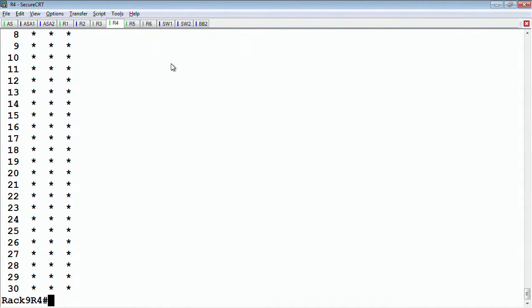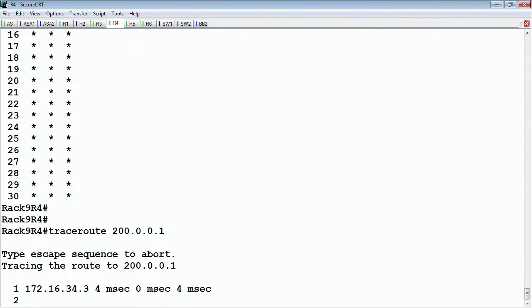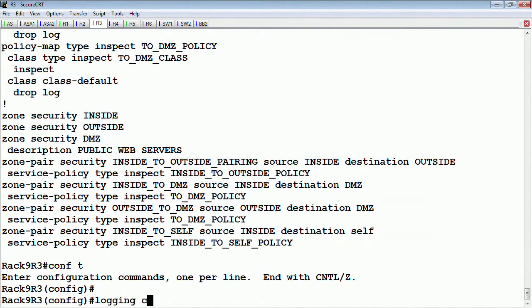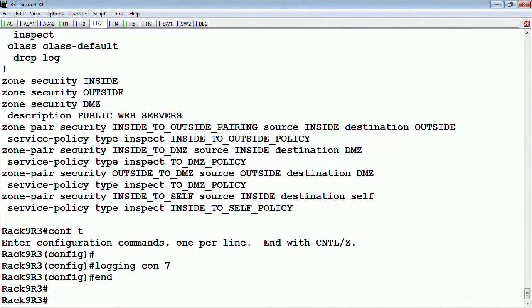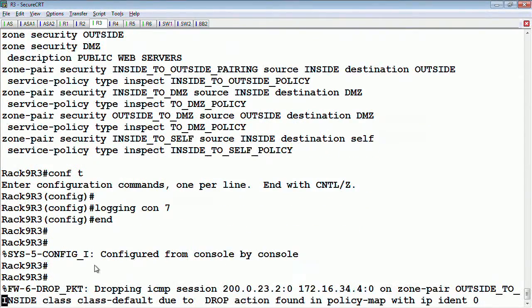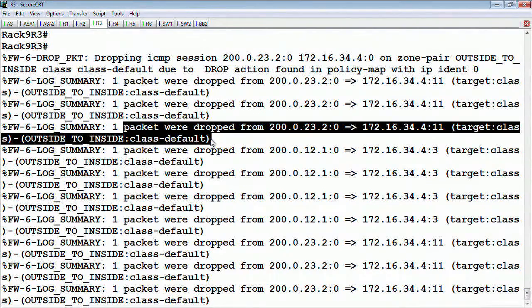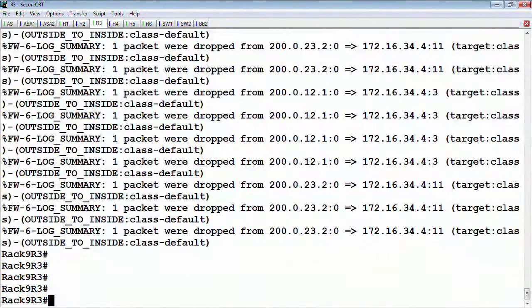So let's try this out now. On router 4, let's do the traceroute. And on 3, let's turn the logging back on. So logging console 7. And router 3 says that it is dropping outside to inside traffic based on class default. Now, it didn't match the inside to outside, so let's look at that one in the reverse direction.